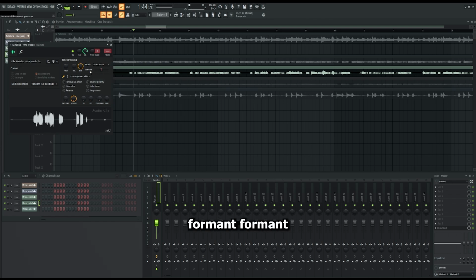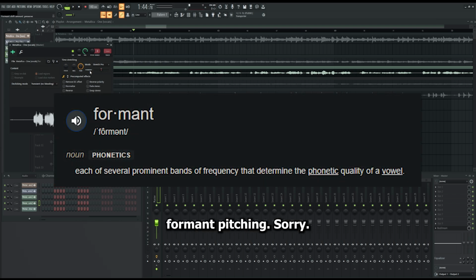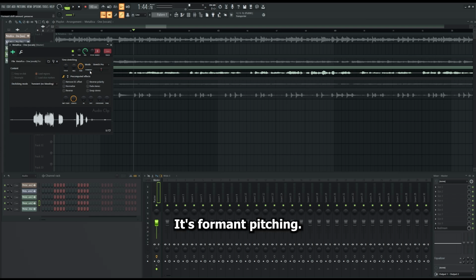Now you can see formant, that's what I'm going to call it. I'm going to call it formant pitching. Excuse everything I've said for timbre preservation. It's formant pitching. That's how I'm going to refer to it for the rest of the video. So formant pitching is the most important thing that you're going to have in your audio mix when you're detuning stuff. Formants is basically the timbre of the audio.